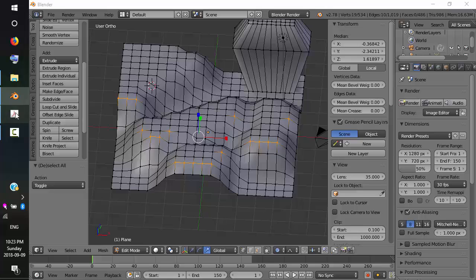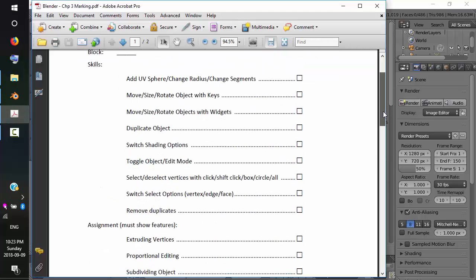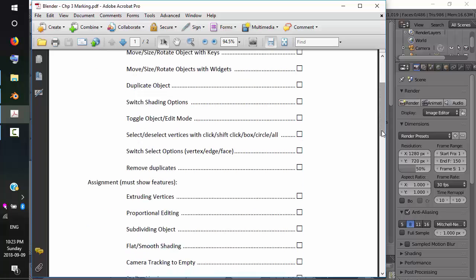Okay, let's check our rubric just to see where we're sitting. We've talked about adding objects. We've moved objects with the move, size, and rotate keys, and we've also done the widgets or the manipulators. So we talked about the G, R, and S keys. And we haven't talked about duplicating objects. We've talked about shading options. That's the Z key. We've talked about toggling object in edit mode. That's the Tab key. We've talked about clicking and shift clicking, and click means the right mouse button.